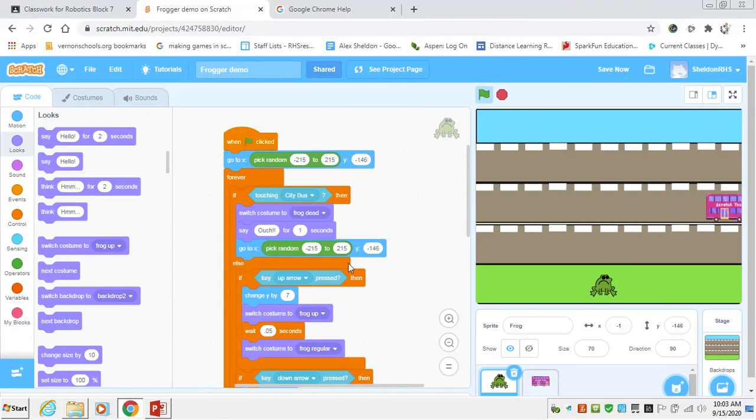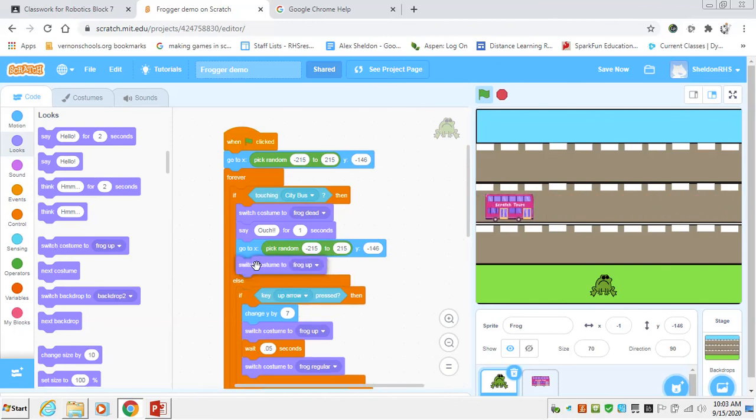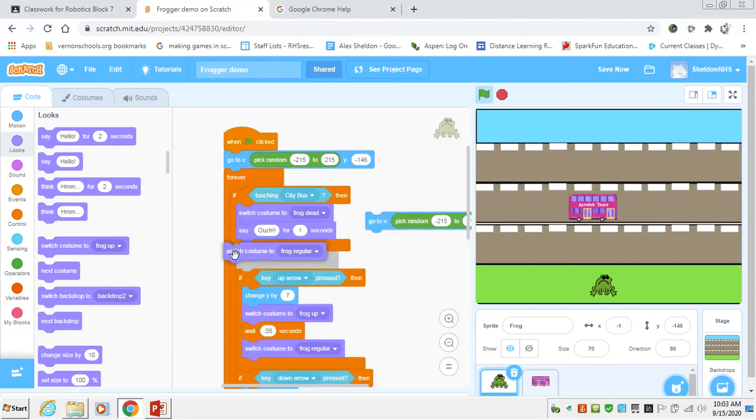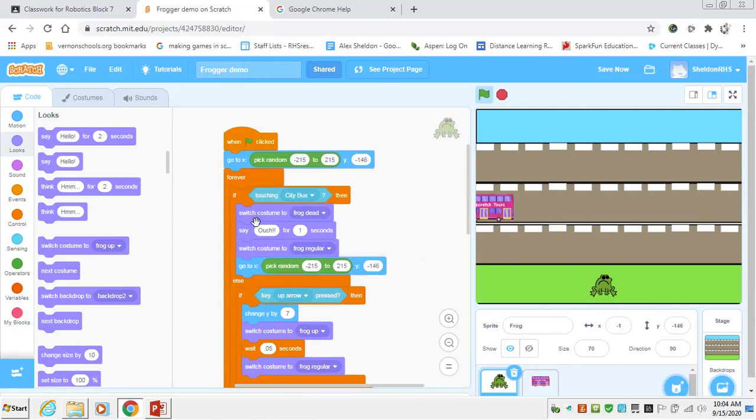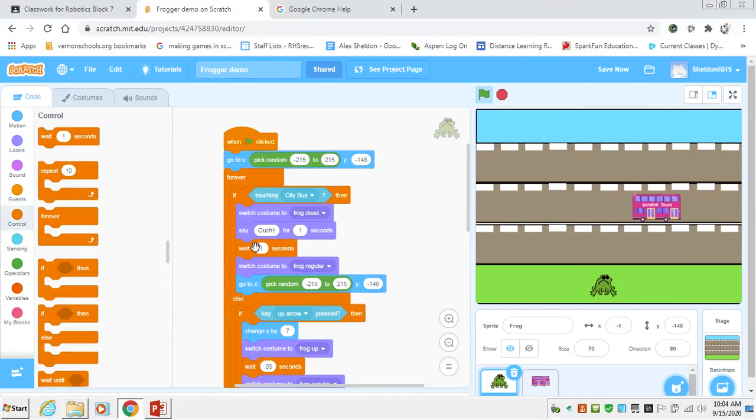All right, and after it goes back, after it does this whole thing, we're going to want to switch back to our regular costume. Might even be good to swap these two. All right, now it's just saying ouch for 1 second after it switches, but there's no set time right now where it just stays put where it is. So we need to put another wait command in here. So it'll be saying ouch for this 1 second that it's waiting right here. That will also disable the controls. If we think about our if else statement, if we touch the city bus, all of this stuff has to happen, which takes 1 second. And in that 1 second, it's not going to drop into this if command over here.